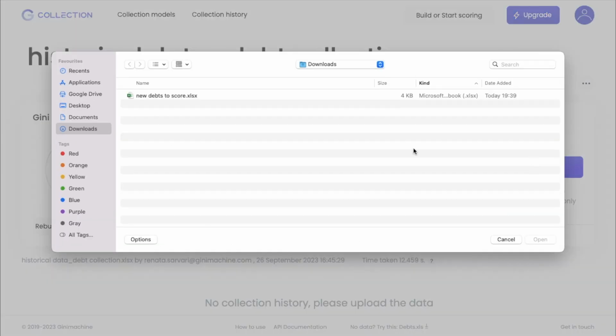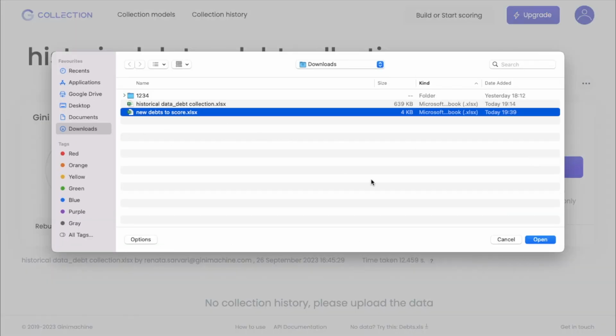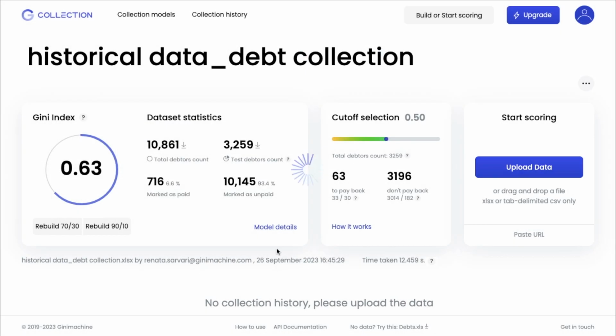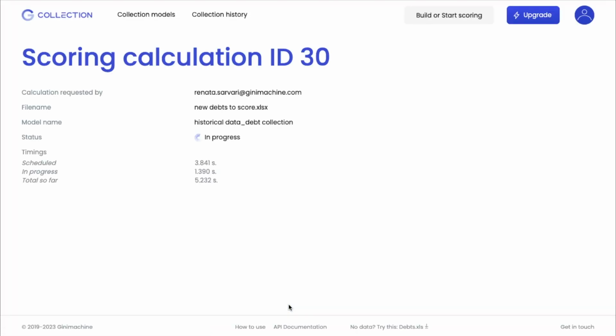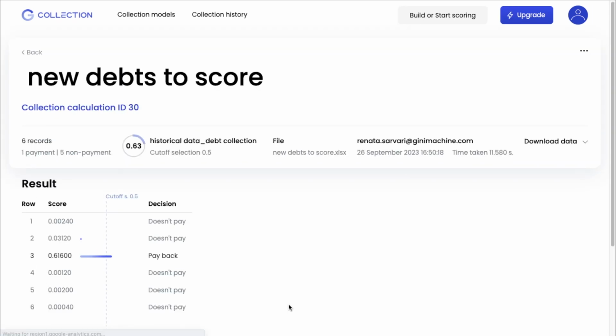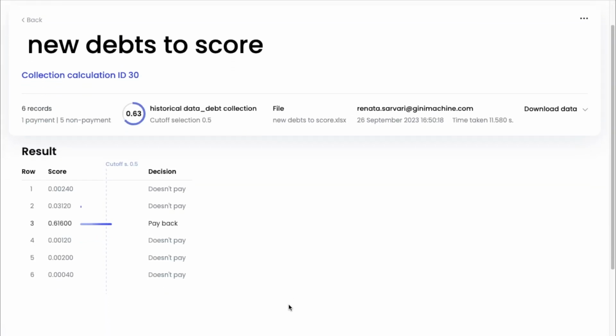Let's do this together. We upload our new debts to score. Push next button. Those marked with a payback status are your most likely payers. Target them accordingly. The system will take just a couple of seconds to provide the full overview for this scoring operation. How many of these debts were marked up as payback or doesn't pay back? We have 1. So, this scoring method is also invaluable for debt buyers.